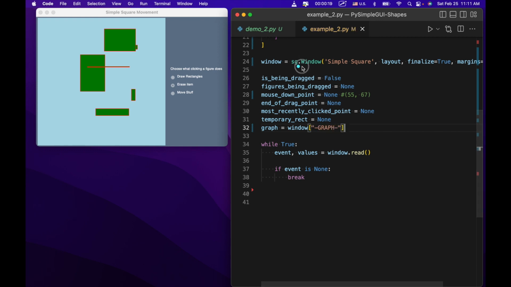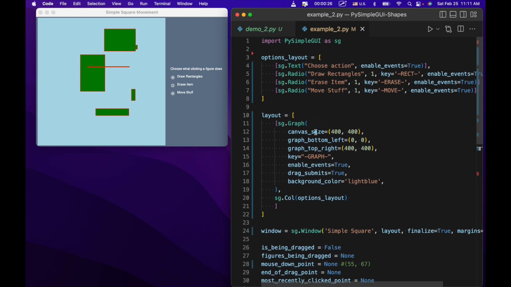So I stored this right here in the variable window. And I'm just going to have a variable right here to hold this. This is going to allow us to directly access our graph element, which we created right here, and access any properties on this graph element, basically.